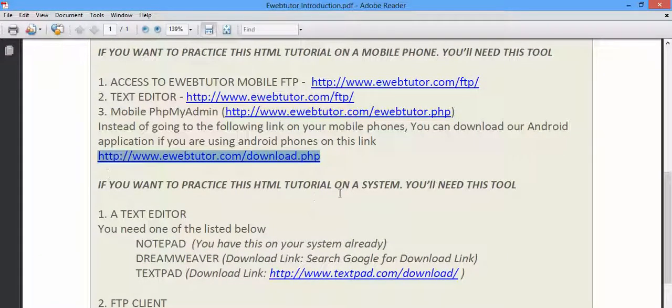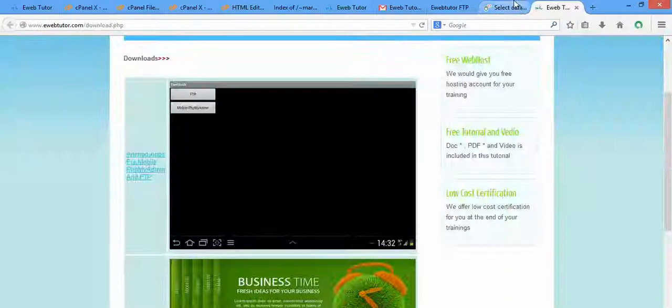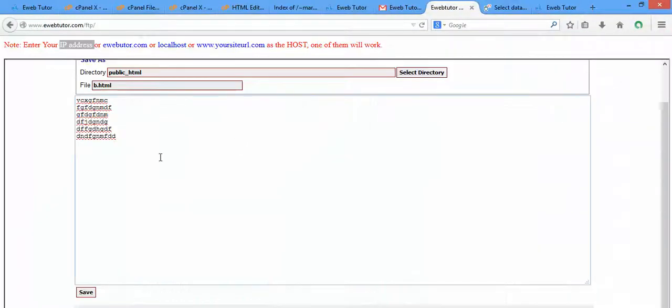And if you want to practice this tutorial on your system, the first thing you are going to need is a text editor. I've already explained the text editor of the mobile version. But if you are using a system, you can use a text editor, maybe Notepad. You can see this Ewebtutor FTP, Ewebtutor text editor. You can find the text editor inside the Ewebtutor FTP. So this is the text editor.